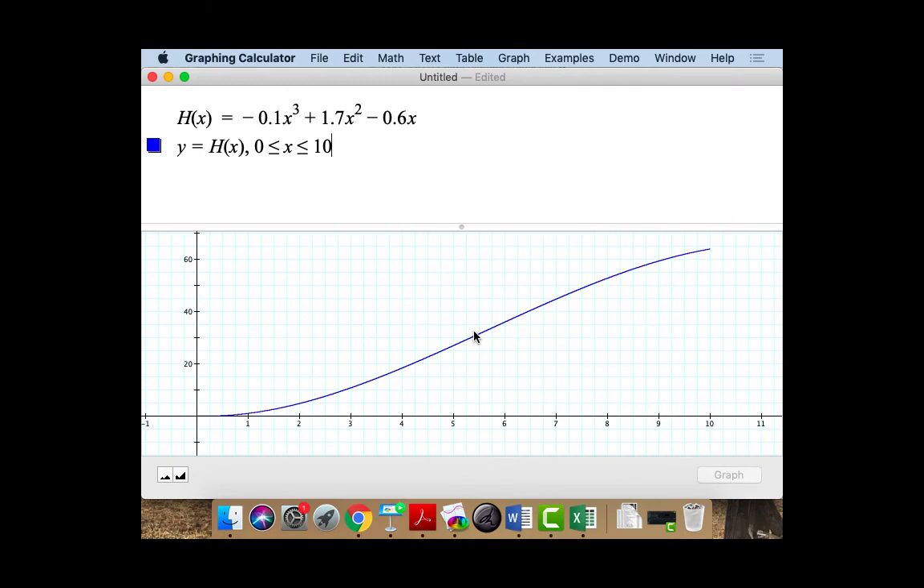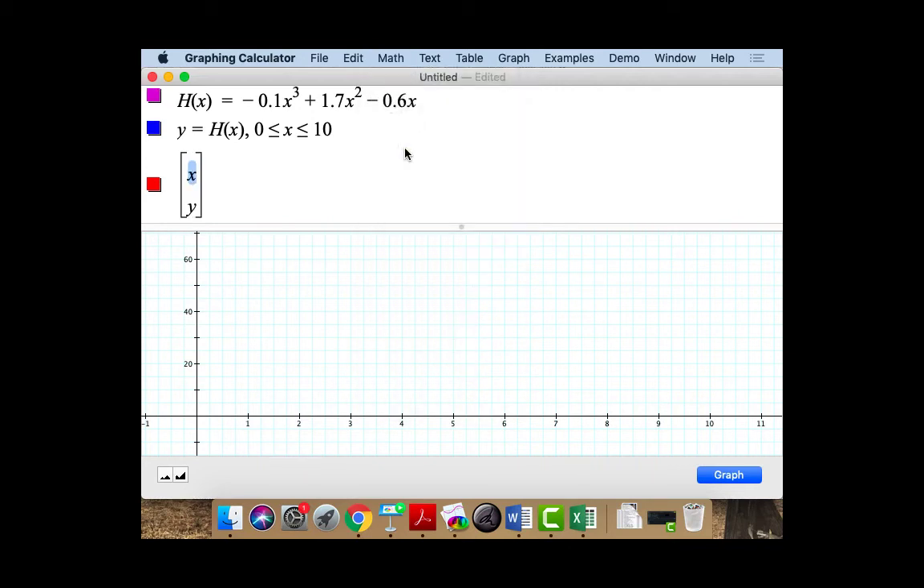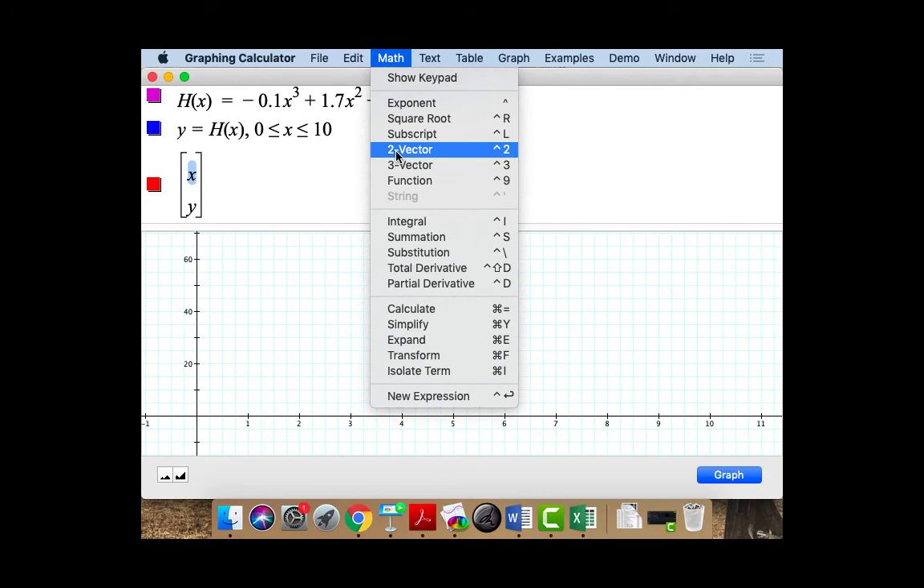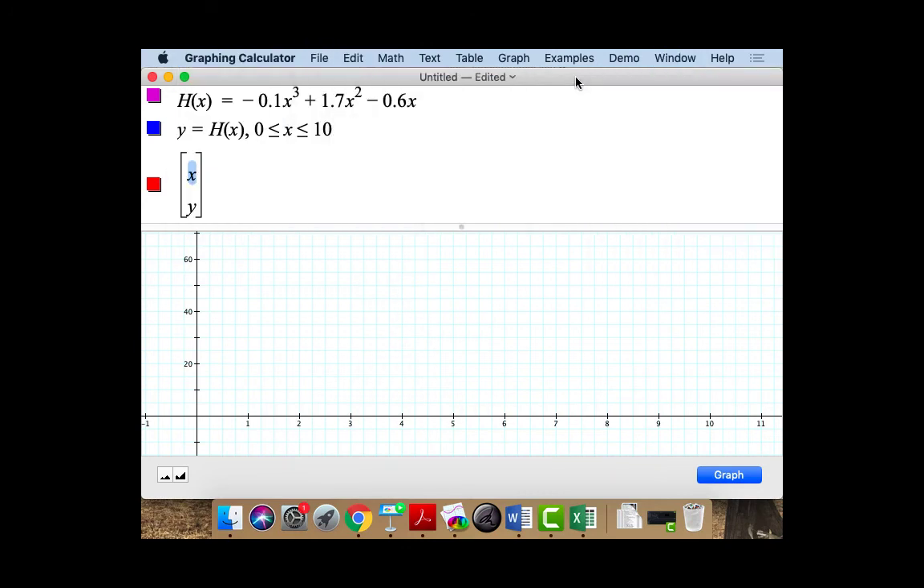I'm going to get a new command line by hitting command enter. And it'll make my graph go away for a little bit. If I want to see my graph, I can hit graph again. But if I want to have a coordinate point, I can hit this 2 vector, or it's like shift 2 to do it, or whatever the button is. Yours looks different if you've got a PC. But this 2 vector thing that shows up is just like a coordinate pair. It's a single value for x and a single value for y.